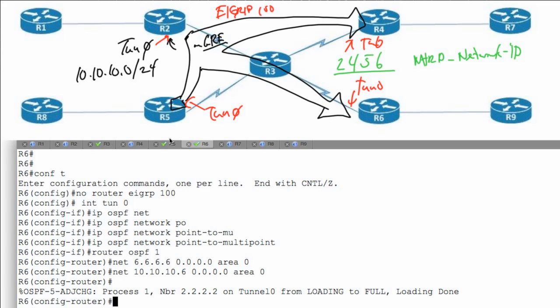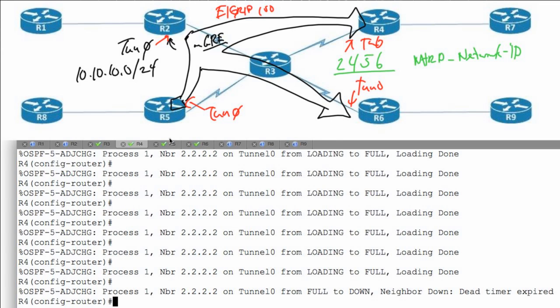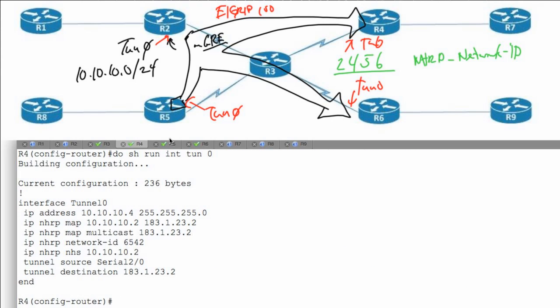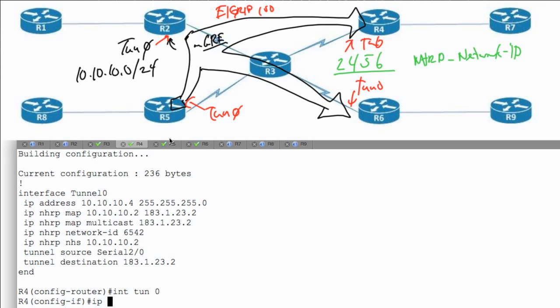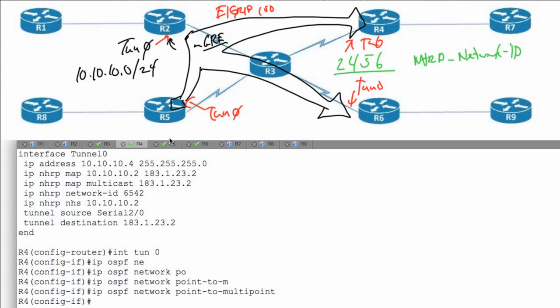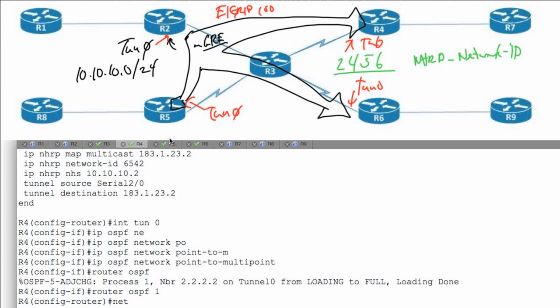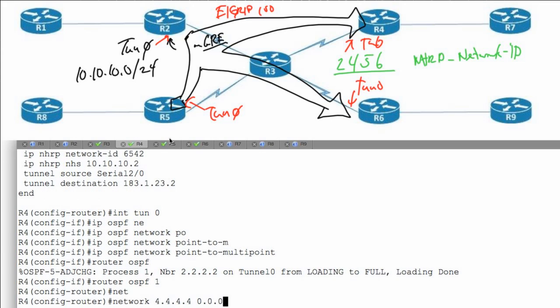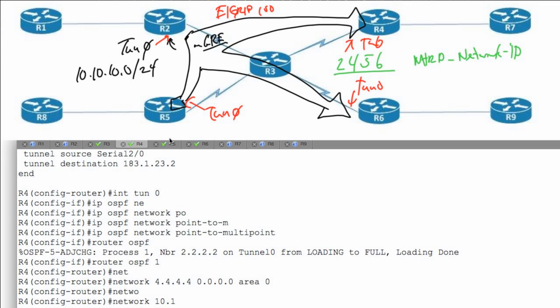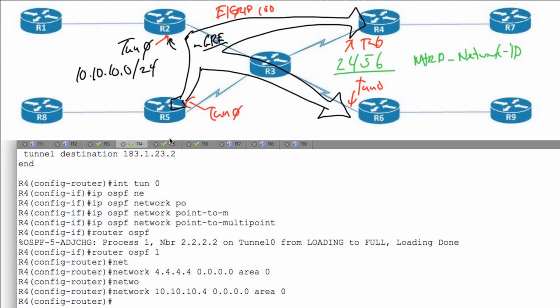So let's take a look and see what we got going on now. So we've got R4, do show run interface tunnel 0. Interface tunnel 0, IP OSPF network point to multipoint. Router OSPF 1, network 4.4.4.4, match exactly. I promise we put everything in area 0. And network 10.10.10.4, everything in area 0.